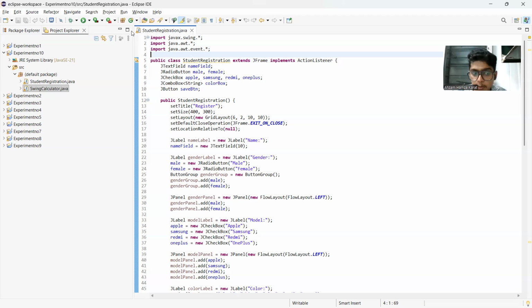Next is the JRadioButton. A radio button is a small circle type button. It helps select gender, male or female. If you select male, then female will be unselected. If you select female, then male will be unselected. Like that, it will work.